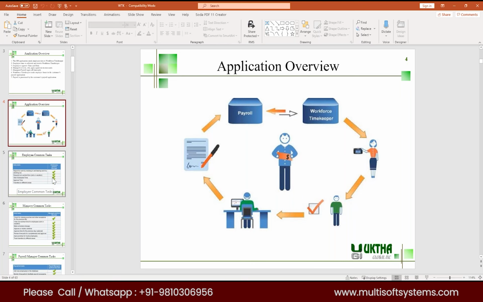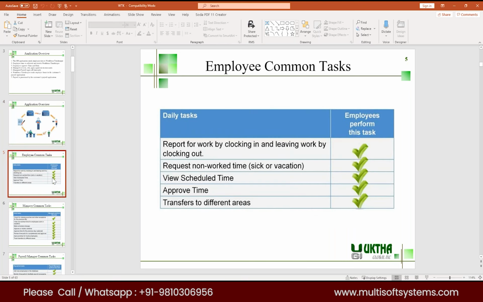There are a couple of common tasks for each user, a bit of which we discussed in yesterday's session. The employee's basic or main task is to punch or log their time whenever they come for work, when they are leaving for the day, or when they are taking breaks in between. They'll also be able to view their schedules, in which shift the employees are scheduled for any period.